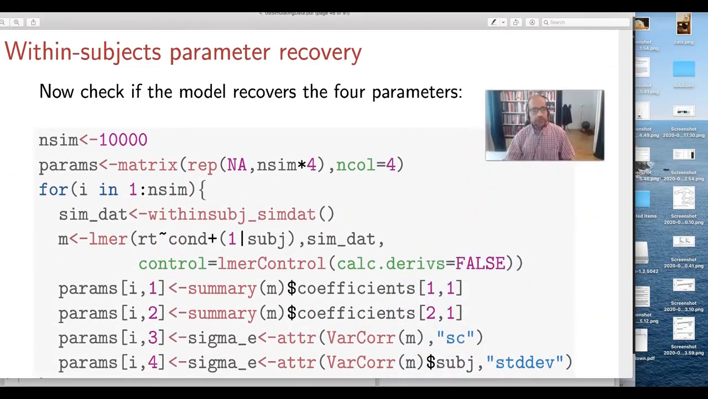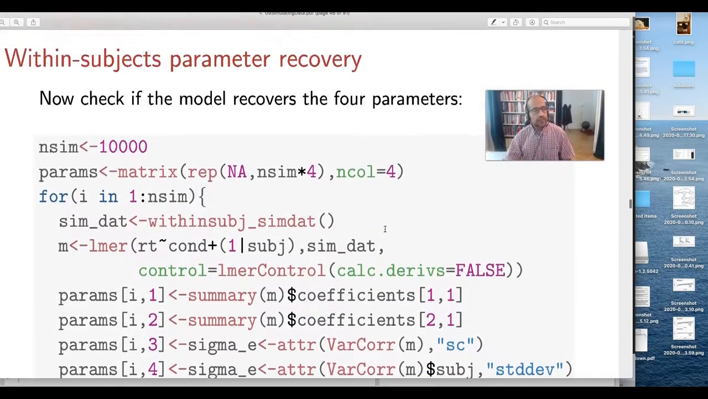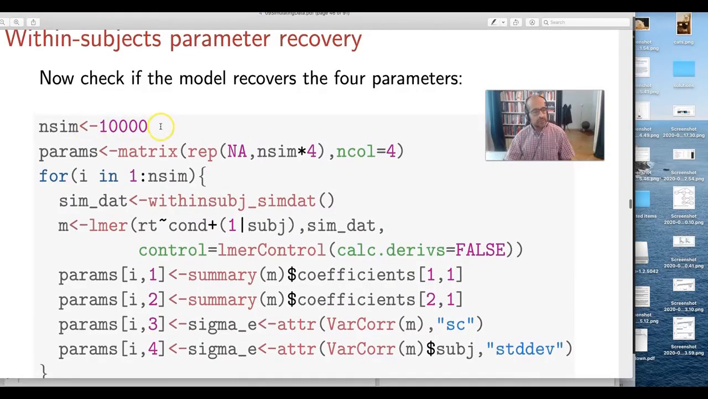So how do we use this function? The way we use this function now is that we run 10,000 simulations, right? And what I'm doing here is I'm showing you how we can use this function to check whether the linear mixed model will be able to recover the parameters in repeated simulations.